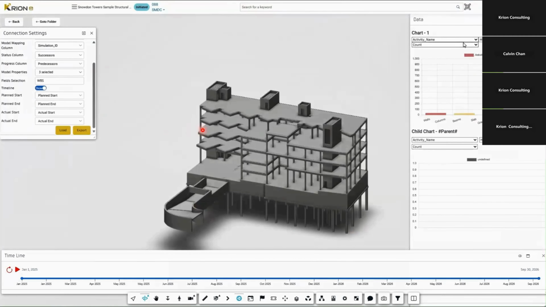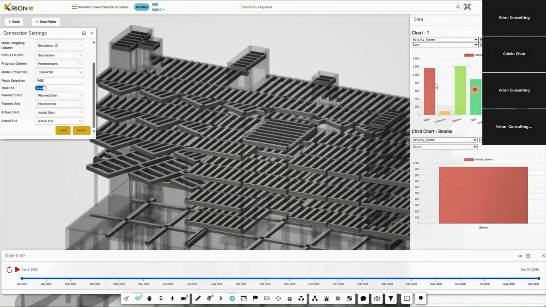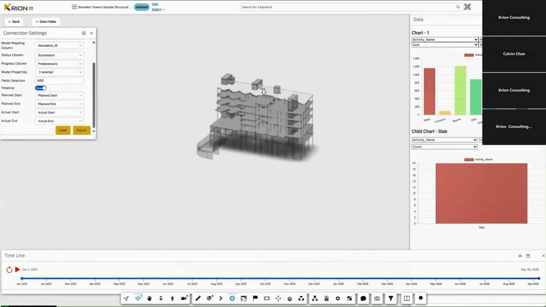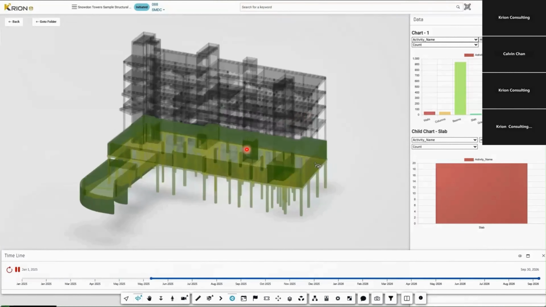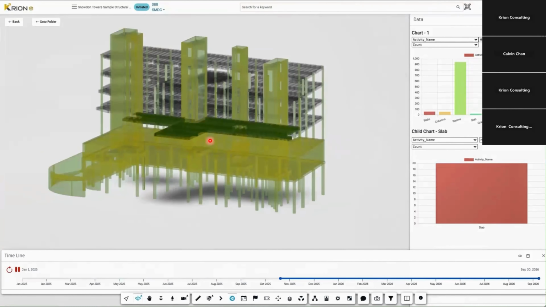And once I link my external data, I'm able to see the histograms here. So I can create histograms based on volume, area, any of the quantity. And this has a filterable interface where you can click on the chart here and it filters the model elements. And I can run a simulation. So this creates a 4D simulation.